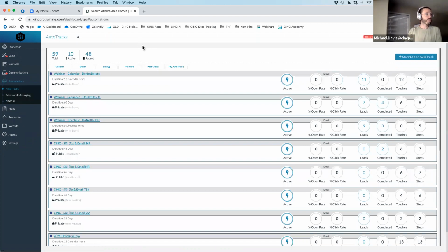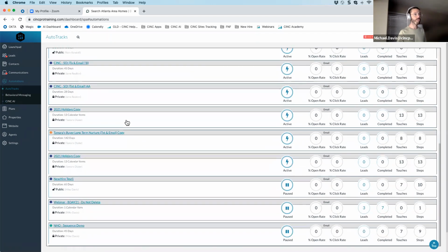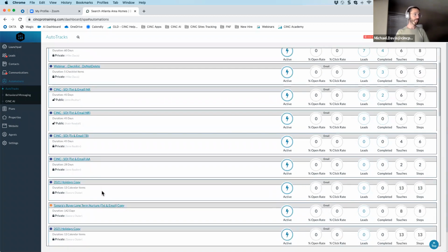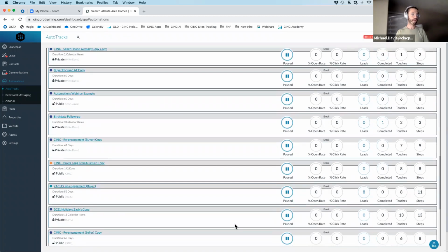So when you first click automations, you'll be dropped into your auto tracks dashboard. And this is going to show you all of the auto tracks that you have, how many are active, how many are paused, and a list of those auto tracks. Your view here will vary depending on your user level. So if you're a broker, you're going to see everything here with yours at the top, followed by the rest of your teams at the bottom, and then all of your paused at the very bottom.